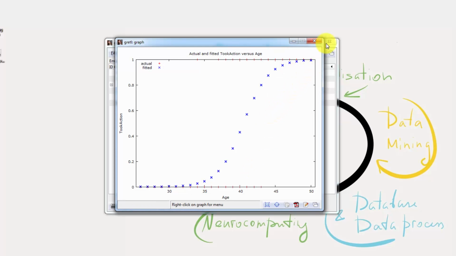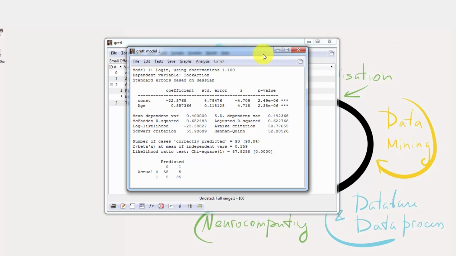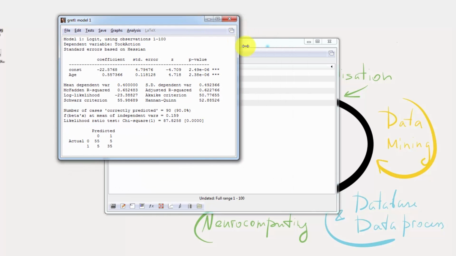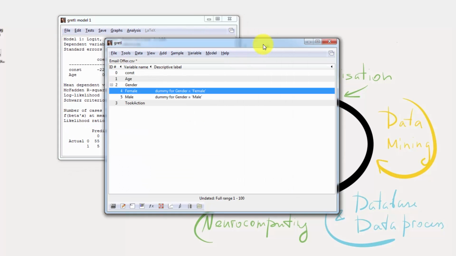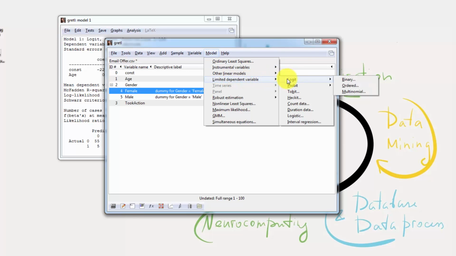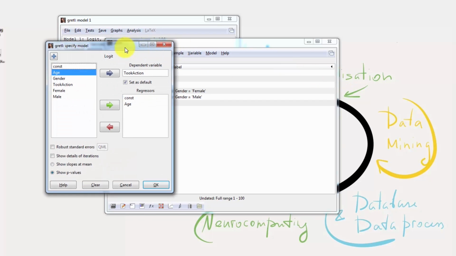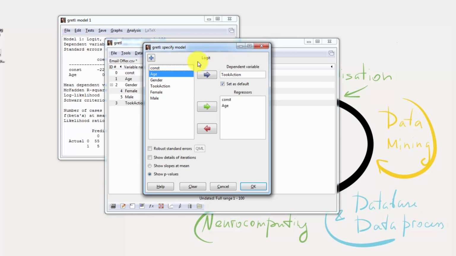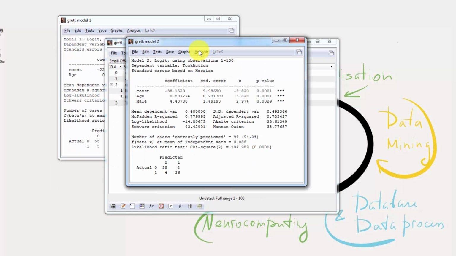All right, so now we're going to close that and move this model to the side, and we'll run a new model with the second variable included. So let's go ahead and do that. Model, Limited dependent variable, Logit, Binary. And here, just add in your new variable. In this case, you can add male or female, it doesn't really matter. I'm going to add male and then just click OK. We'll look at the chart later. For now, let's look at something else.